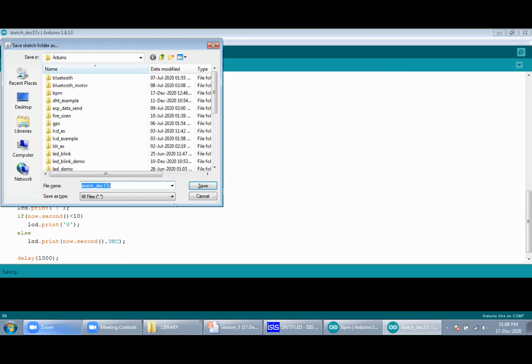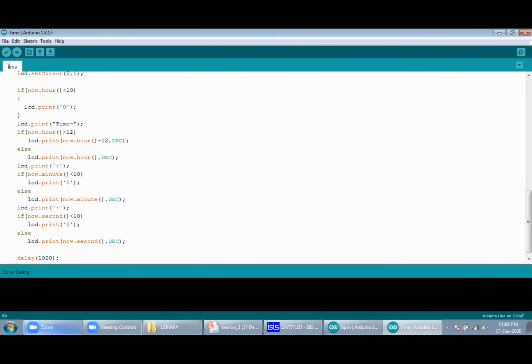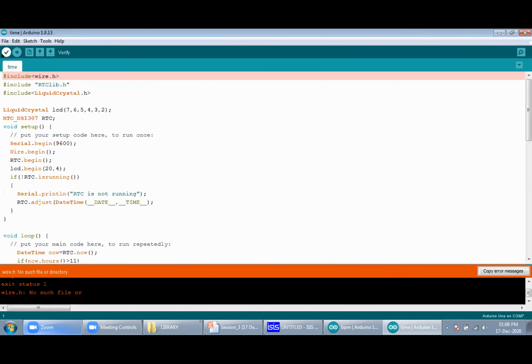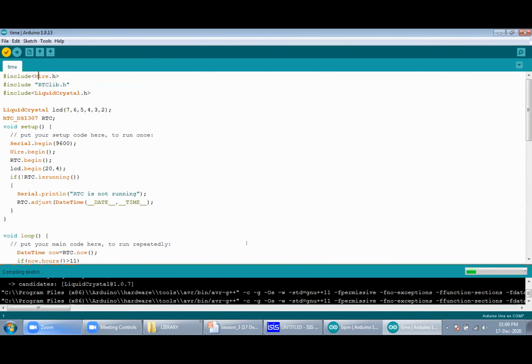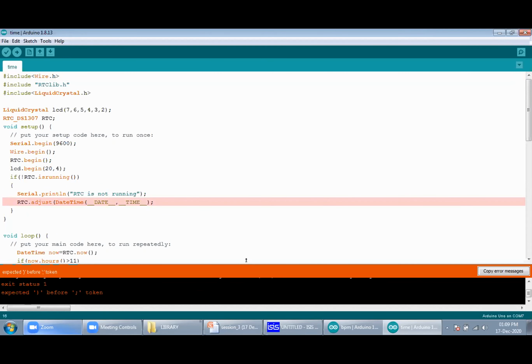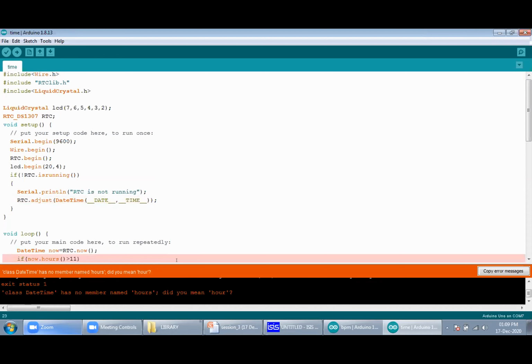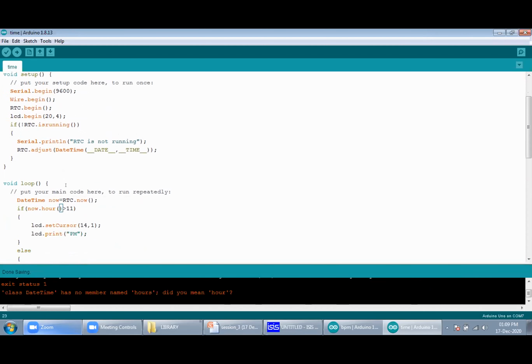You can also just compile this program. Wire.h. One bracket is missing. DateTime is not a member. Hours. Okay. Hour.